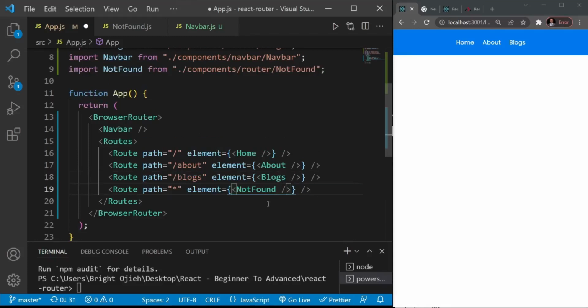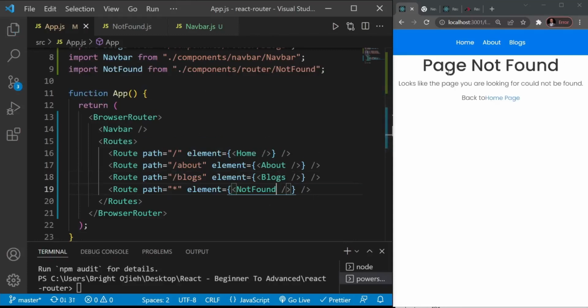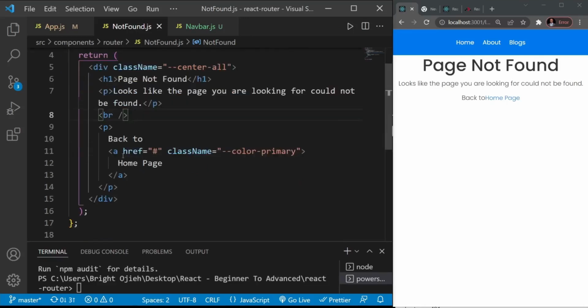Now if I go ahead and save, you see that it immediately opens up the page not found, and I just added the text here that says the page you are looking for could not be found, back to the home page. Now if we go to the not found page, you realize that we just have an a tag there, like a regular HTML link. That's not what we want. We want to actually link back to the home page, and I'm sure you can probably do this by yourself because we did it in the last video.